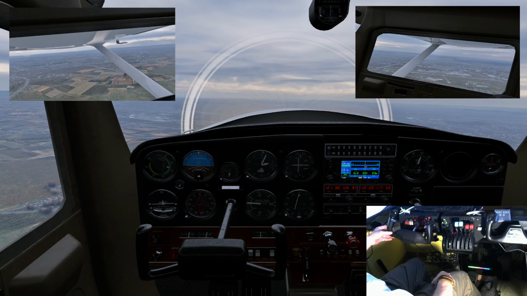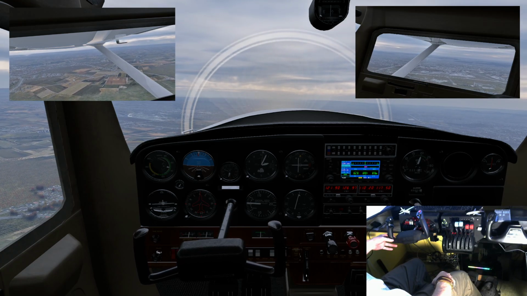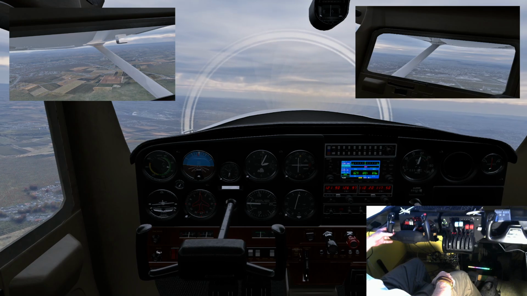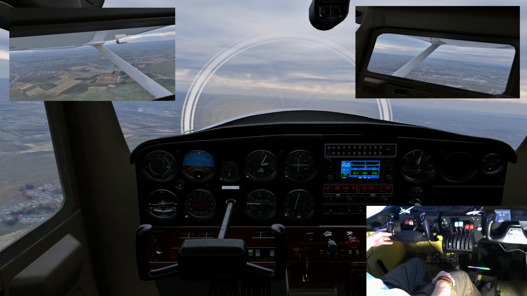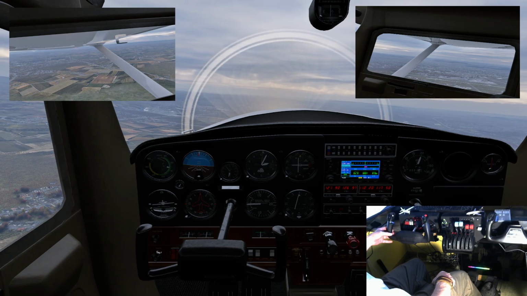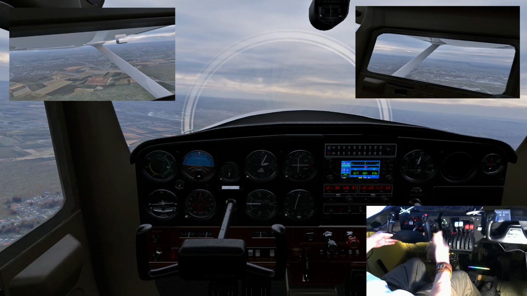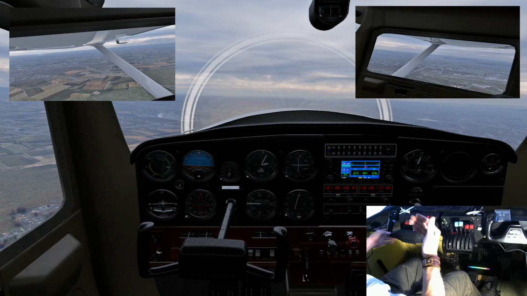Now, it got me thinking about the influences on the elevator from the downwash. We know when we extend the flaps, the center of pressure moves rearward.